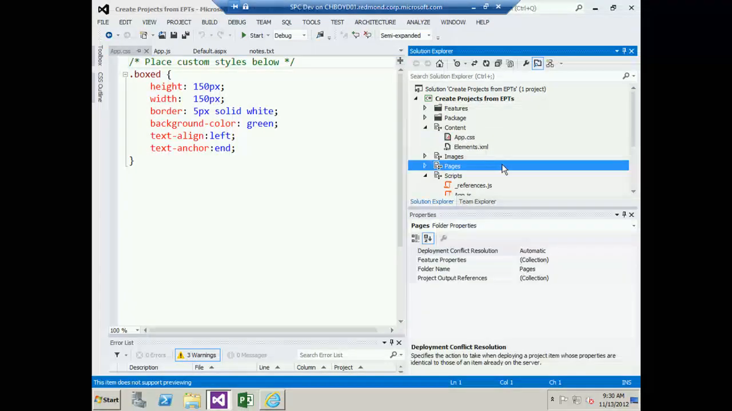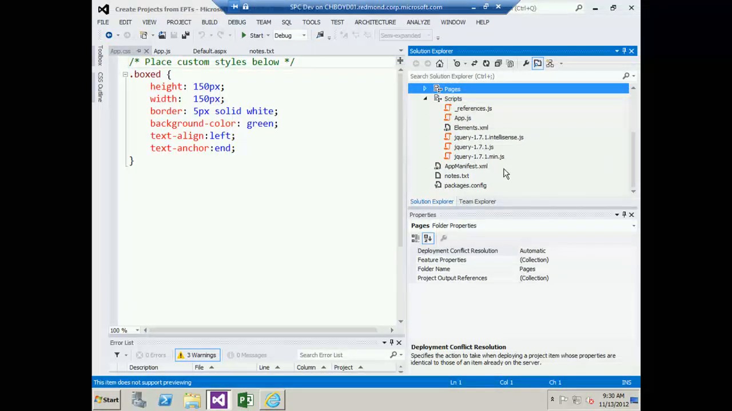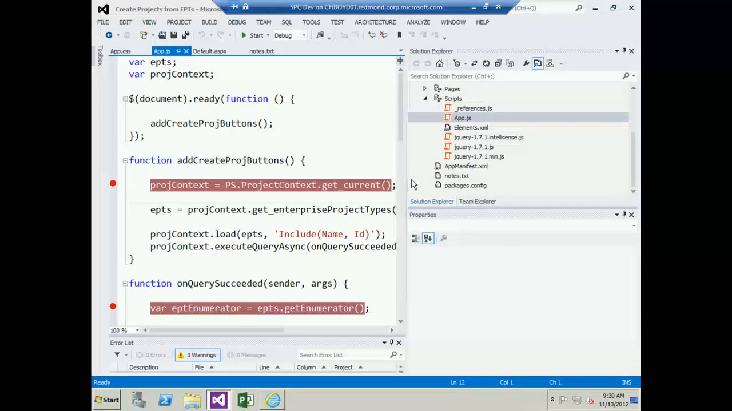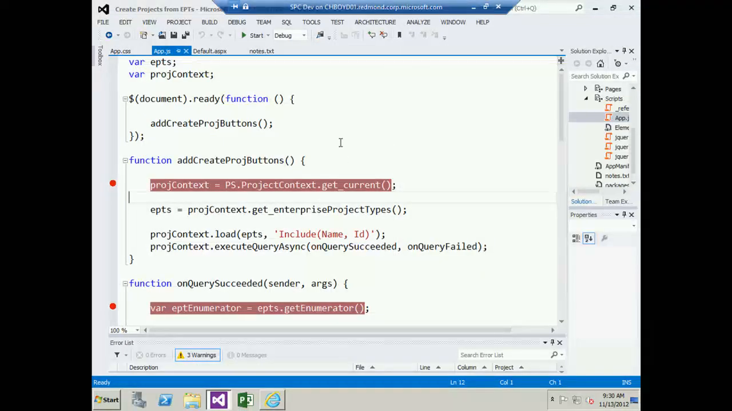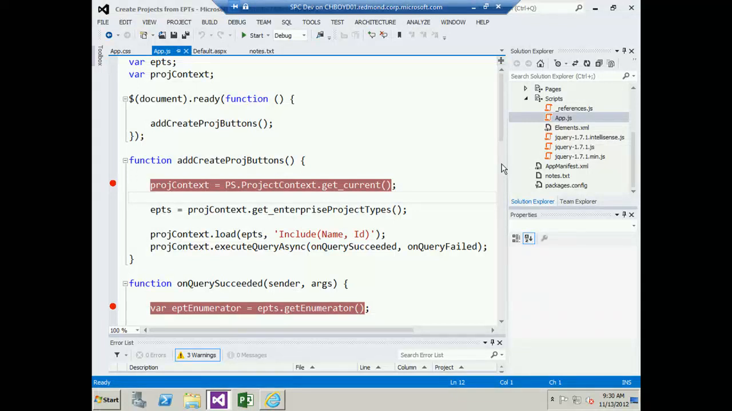And then really the guts of the application is in our app.js. So I'm going to walk through this code. We'll get it going and we'll walk through it. But before you can actually walk through it, you have to tell SharePoint what permissions your application requires.